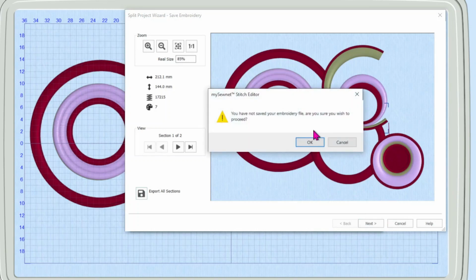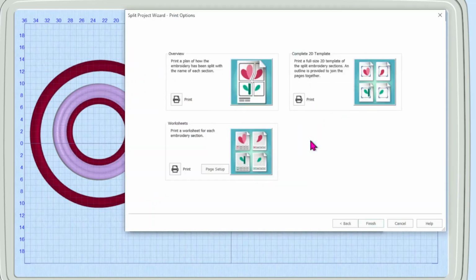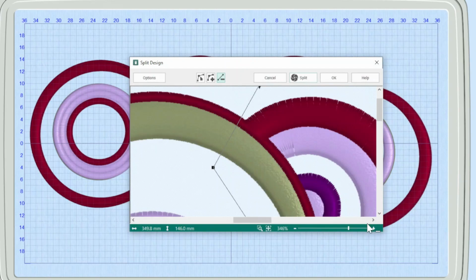Oh, goodness me. It's reminding me, see, the software is always trying to help me. It's saying, oh, hang on, you've not saved your embroidery. Are you sure you wish to proceed? So in actual fact, I'm going to say yes, because I want to take a moment to talk about these options. You have three choices here, and indeed you can print out all three if you want. You can have an overview, a 2D template, and worksheets. And once you've finished that, you can click finish here.